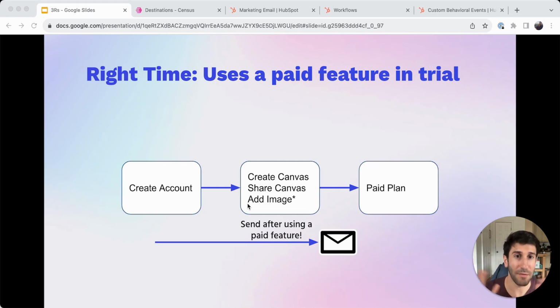And while we're hoping that folks will, on their own, upgrade into a paid plan, maybe we want to send an upgrade email encouraging folks to go ahead and choose this paid plan after they use a paid feature like adding an image. So we're going to set that up using HubSpot, your data warehouse, and Census in the middle to help send that information over to HubSpot and trigger the email.